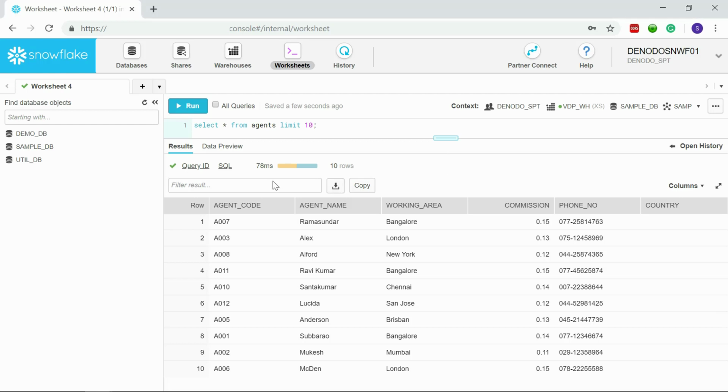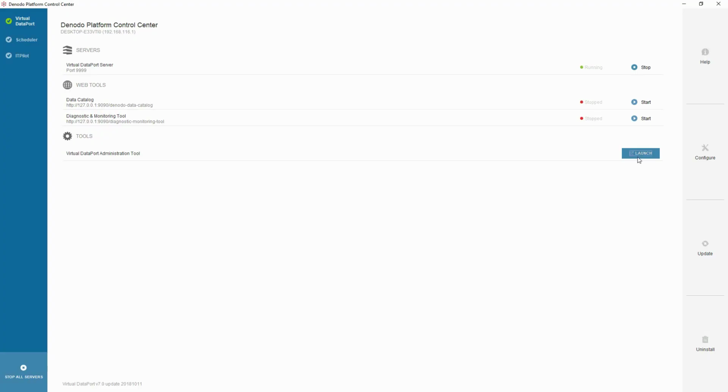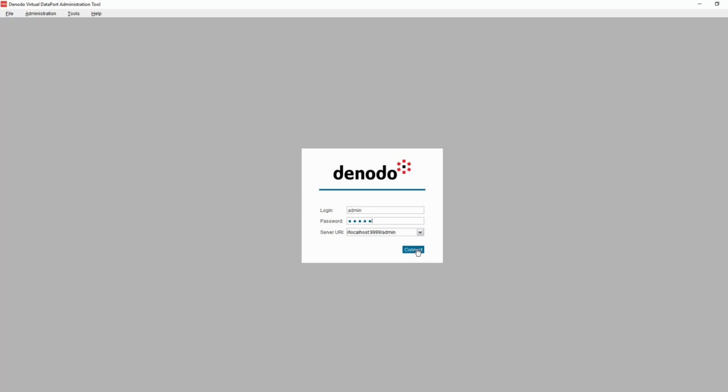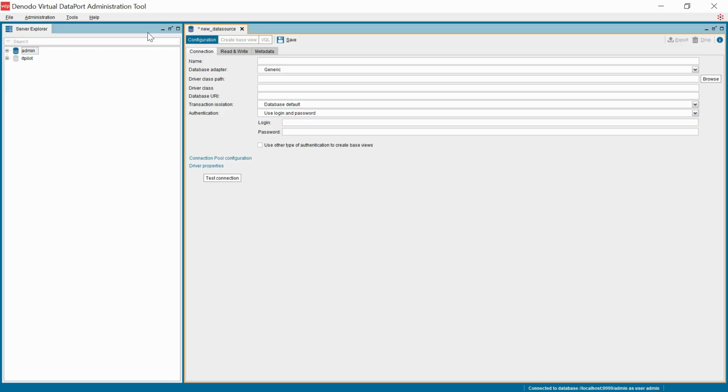To retrieve data from Snowflake, you can configure the Denodo JDBC data sources and base views in Virtual Data Port using the Snowflake JDBC driver. Launch the Denodo Virtual Data Port Administration tool and log in with the valid credentials. To create a JDBC data source, select File, New, Data Source, JDBC.